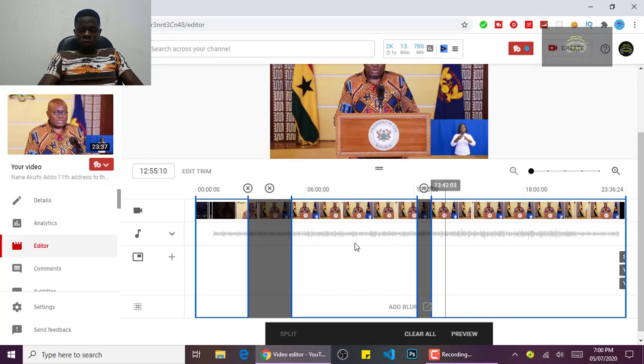it will go. So if in case you have made a mistake and you want to undo it, what you just have to do is put your mouse pointer here. As you can see, it's saying undo split, and this place is the same thing.